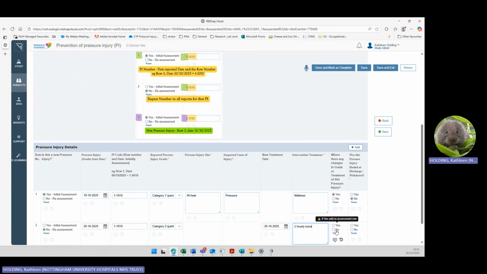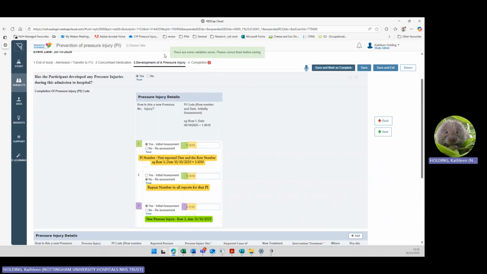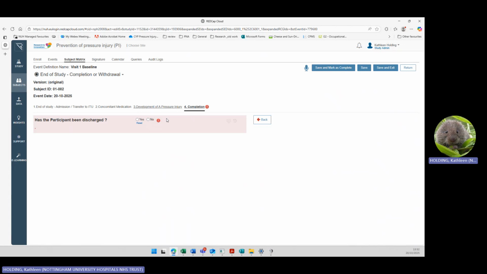Were there any changes in grade or treatment of this pressure injury? No, because they've actually been discharged, and it wasn't healed at discharge. Save and mark as complete. Validation errors are that you haven't then gone on to do the completion form.